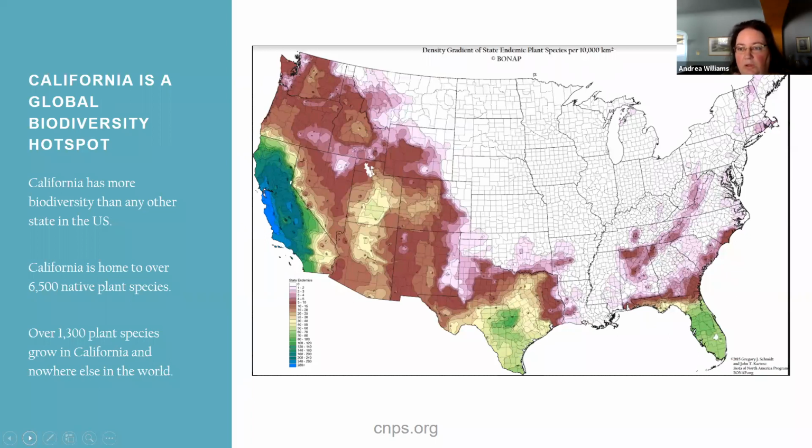You don't have to know them all. And over 1,300 plant species grow in California and nowhere else in the world. So they're endemic to the state. So it's great to see what ways folks have participated in the project.